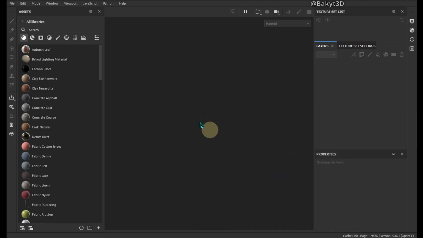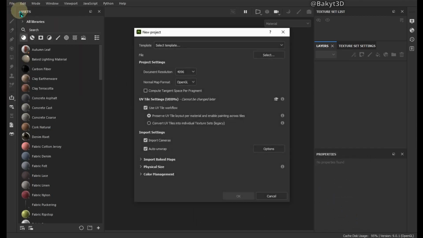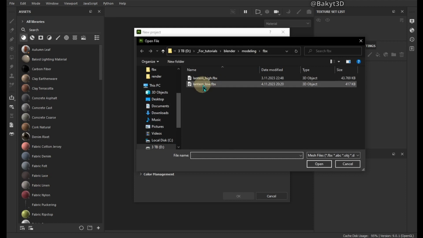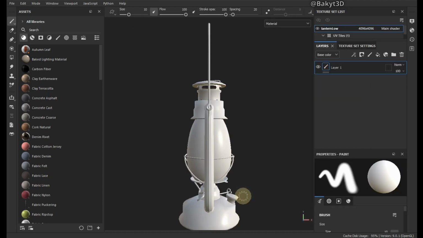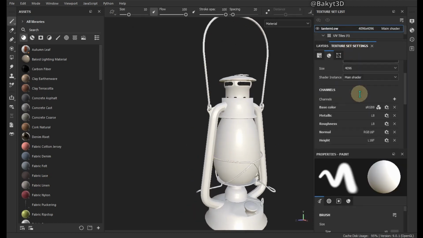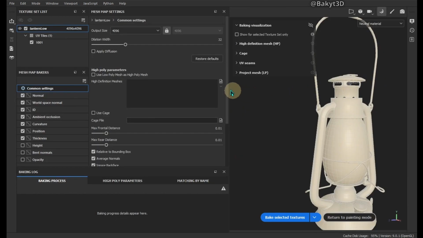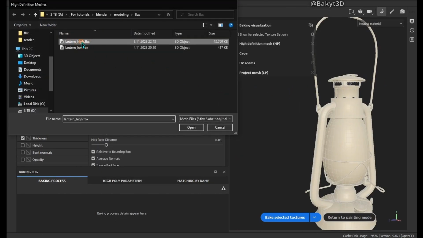Let's texture the lantern using Substance Painter. Start a new project and load the low poly model. Go to Texture Settings and press on Bake Mesh Maps. Press here and load the high poly model.